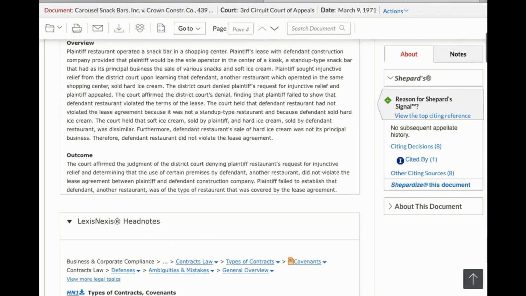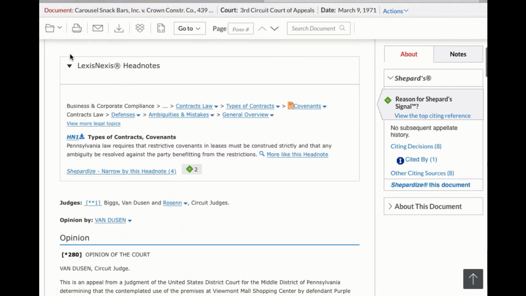Then, beneath the case summary, you'll find the LexisNexis headnotes. These are all the important rules or holdings that have been extracted from your case, organized by legal topic. If you find a headnote legal topic that's directly on point to your research, you can click on that topic and then select Get Documents in order to expand your research and find other cases discussing that legal topic.